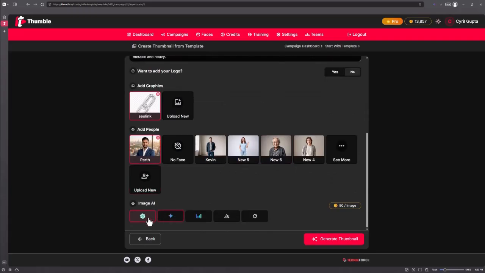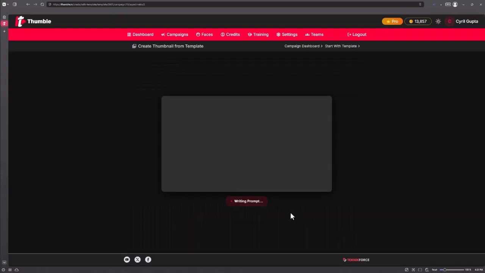And we support multiple AIs to work with. You've got GPT, you've got Nano Banana, you've got Seedream, Flux, and Grok. So I'll use GPT for this one. GPT is a pretty good one. Click on generate thumbnail, and it just takes a few seconds to make your thumbnail. So let's just come back when it's here.